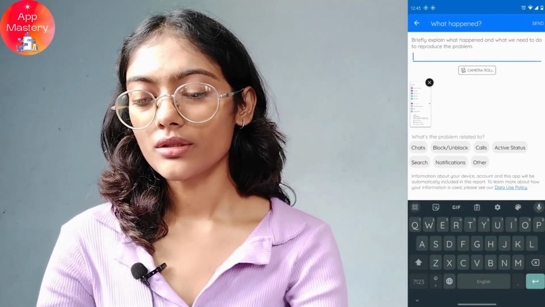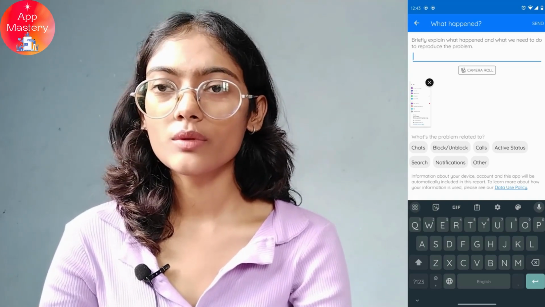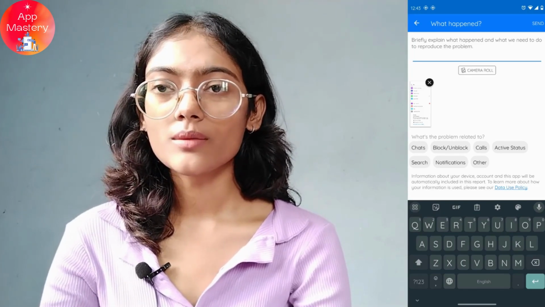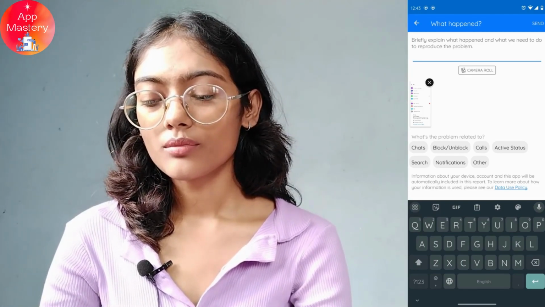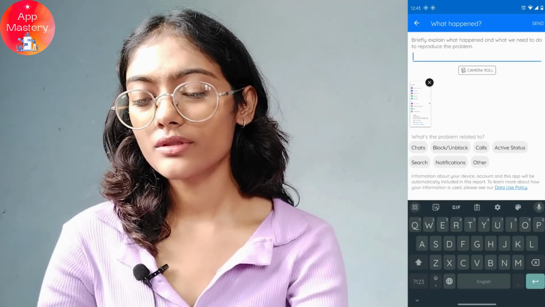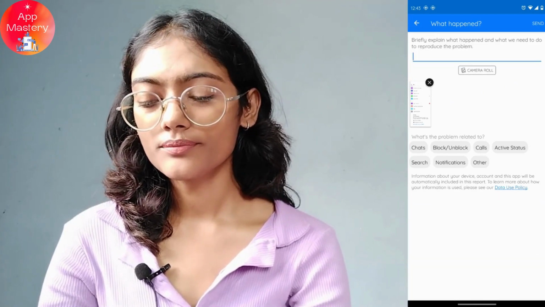And after that, here you can briefly explain what happened. You can simply write that I'm not being able to send messages to someone, and I think my messenger has been restricted or blocked. Like that, you have to write or describe about your problem, and after describing, you can simply add some screenshots from your camera roll.